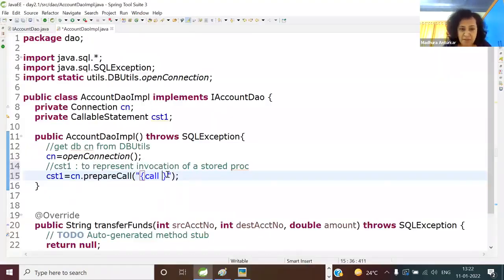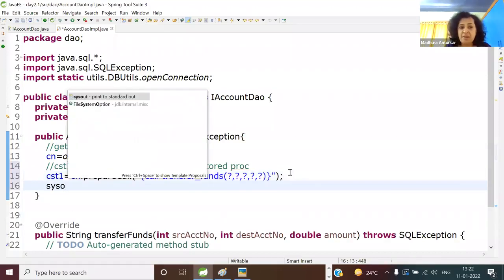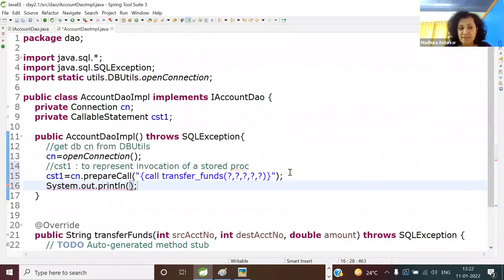Do it systematically. You won't feel confused. And these are your parentheses. And since there are totally 5 arguments, 3 in parameters and 2 out parameters, you are having these 5 question marks, and then give a SOP. If all is well, then you can say that whatever account DAO created.